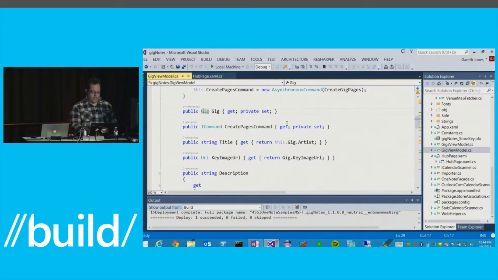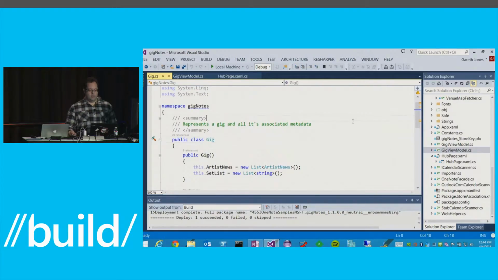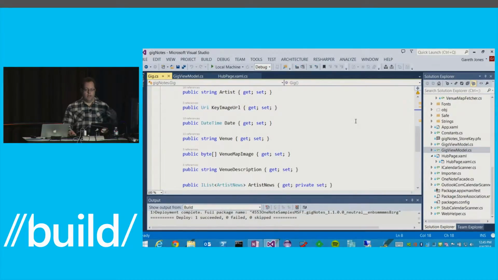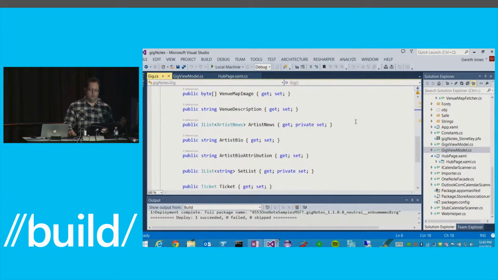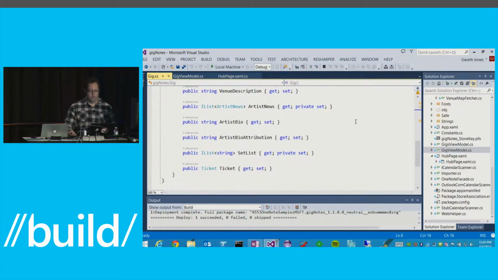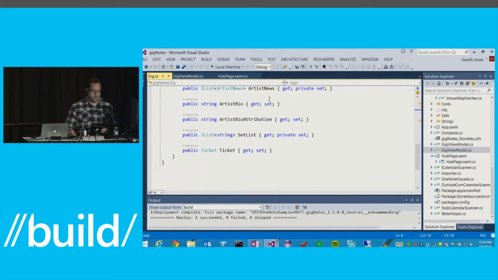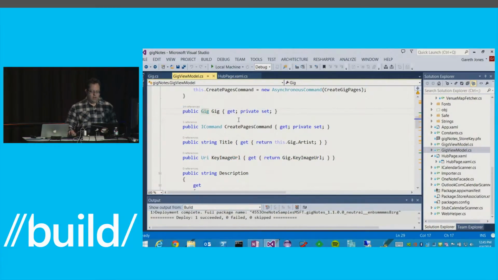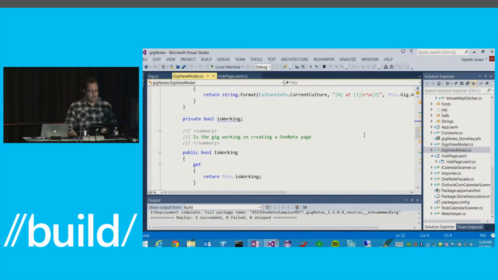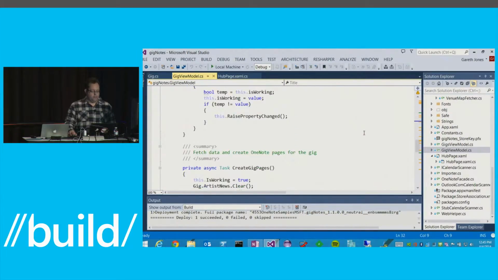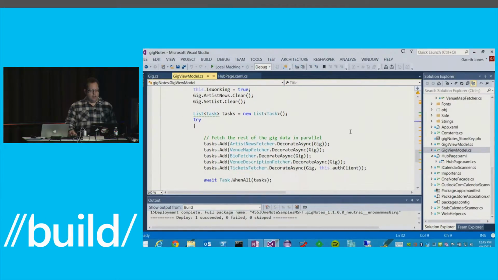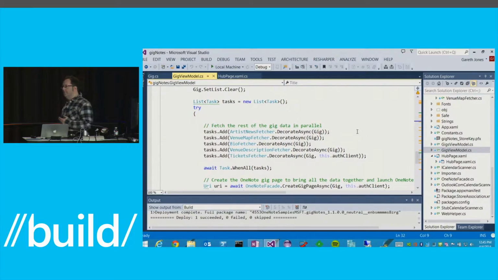So my data model for a gig, if I go and see the gig type, you can see that I've just got, essentially, a POCO class with no logic, just to hold the artist, the venue, the map of the venue, the description, all the stuff that you saw on the OneNote page is my underlying model, a list of news items, and my ticket. Okay, so I've got the underlying data item set up for my view model. Then I've got a command to handle the click. And that command drives through to this code, create gig pages. So what I'm going to do here when I'm creating the gig pages, I've got that gig object.